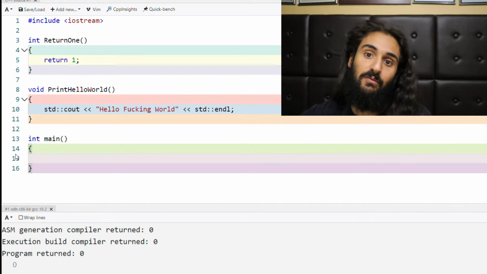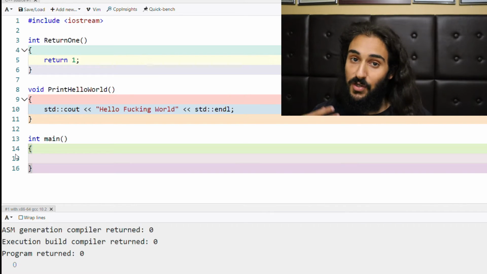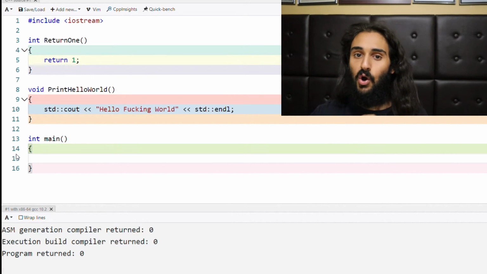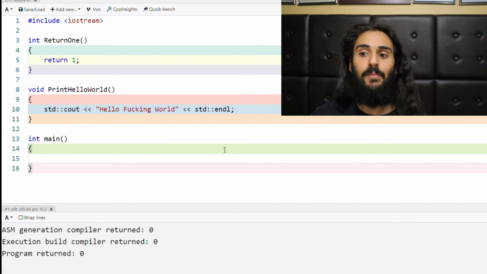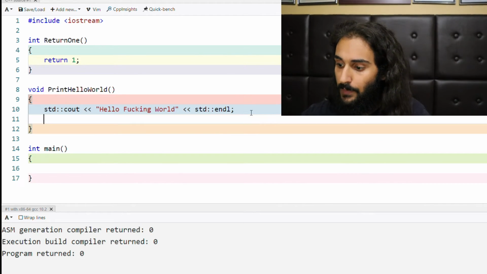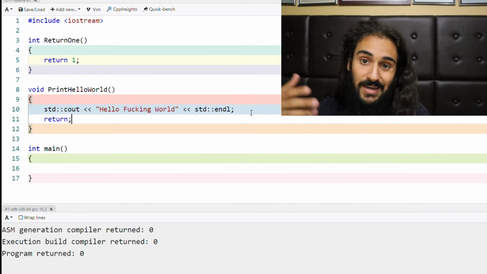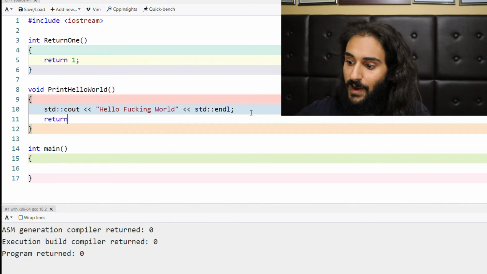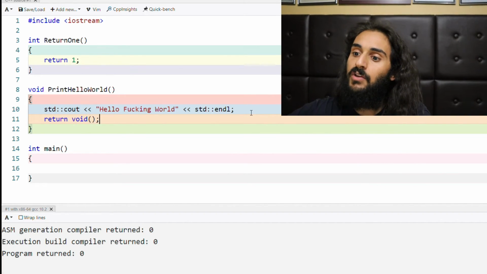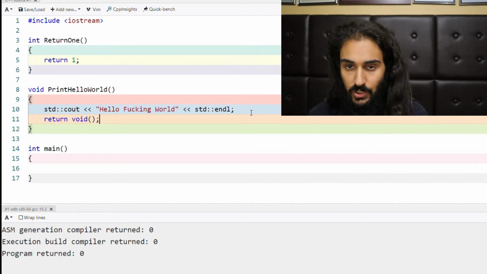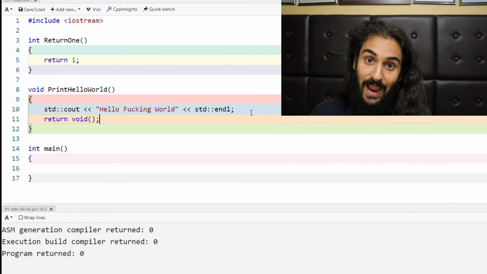Void, albeit it represents no type, is also still a type. So while void is a special case, it can still be value initialized. So for example, as we saw, we can return nothing from this print hello world function, but we can also value initialize void and return it as such. Okay, so this is still valid, right?